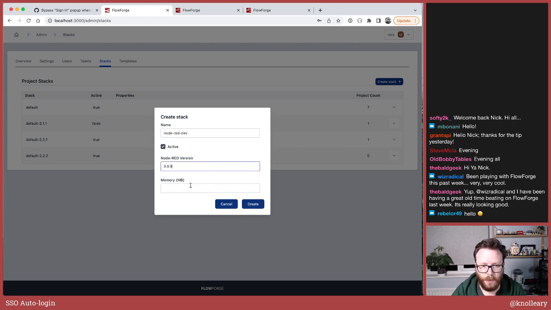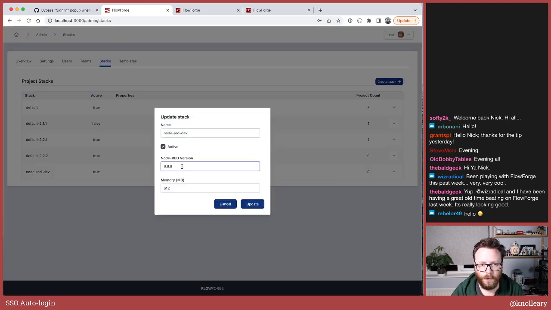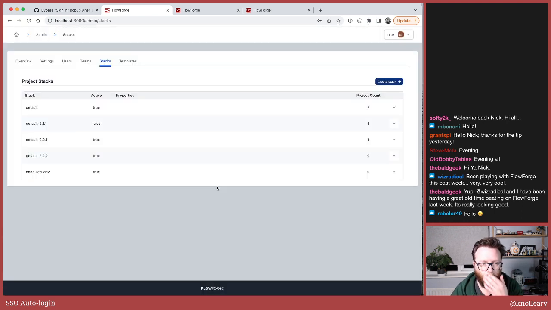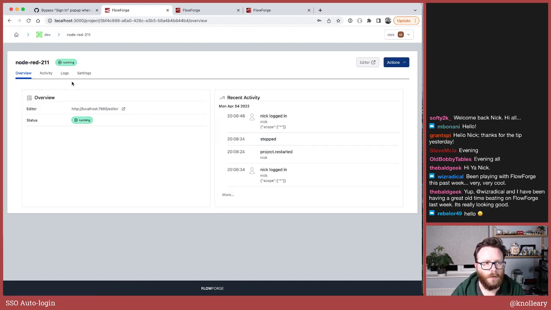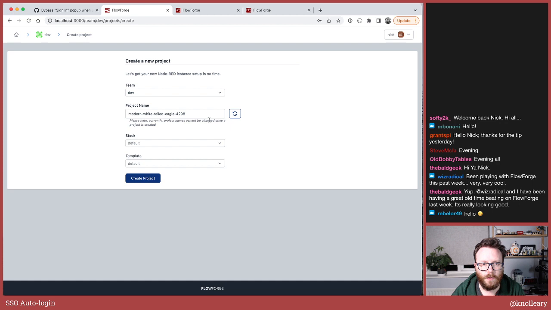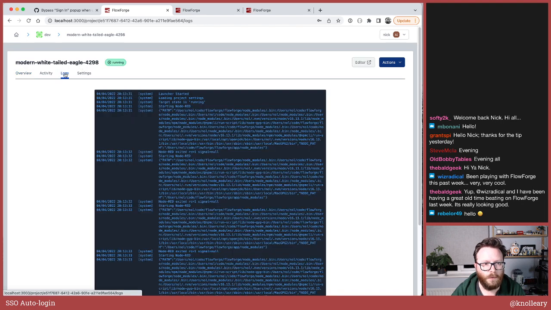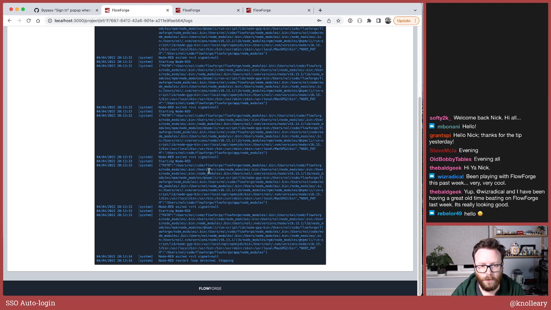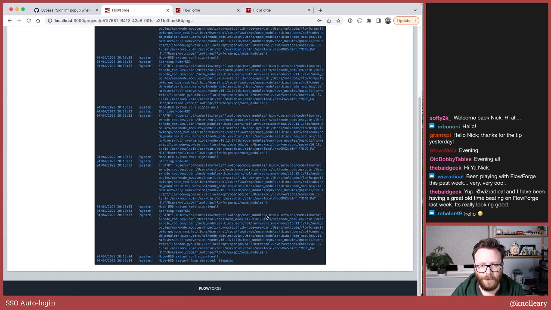But I can create a new stack, say 512 megabytes, give it the version 999, which is the name of the directory I'd created. Then I come back to my project and, rather than muck around with those, I'm going to create a new project. For stack, give it node-red dev, hit create project. Now look at the logs. Oh no, it's crashing. Look, restart loop. It hasn't worked.